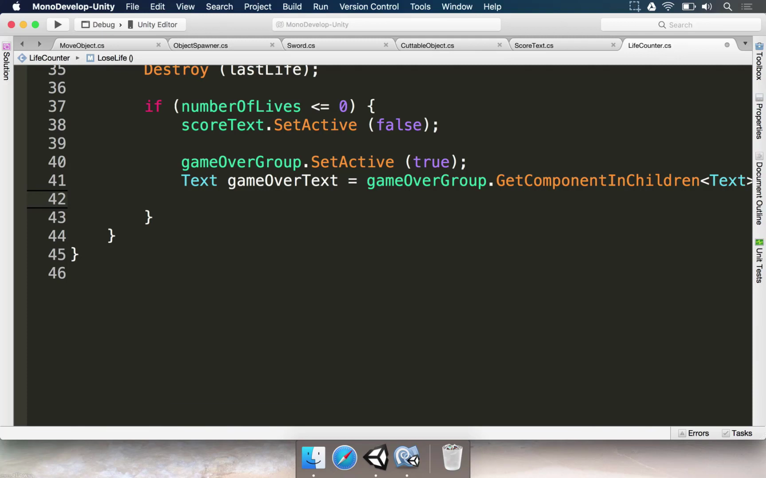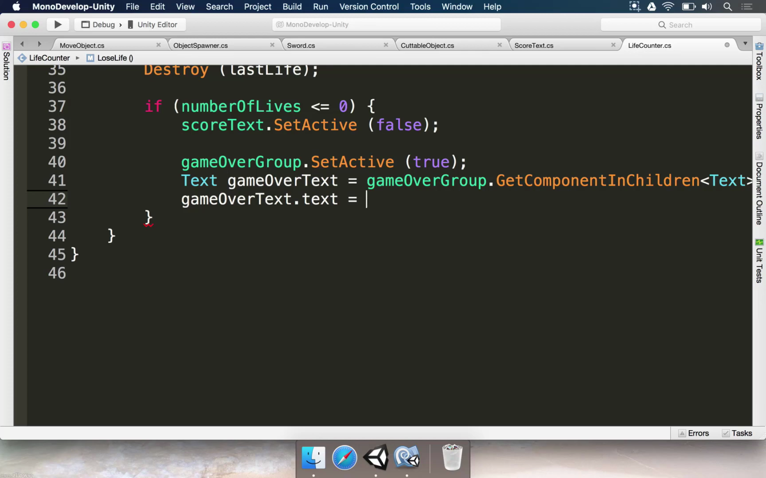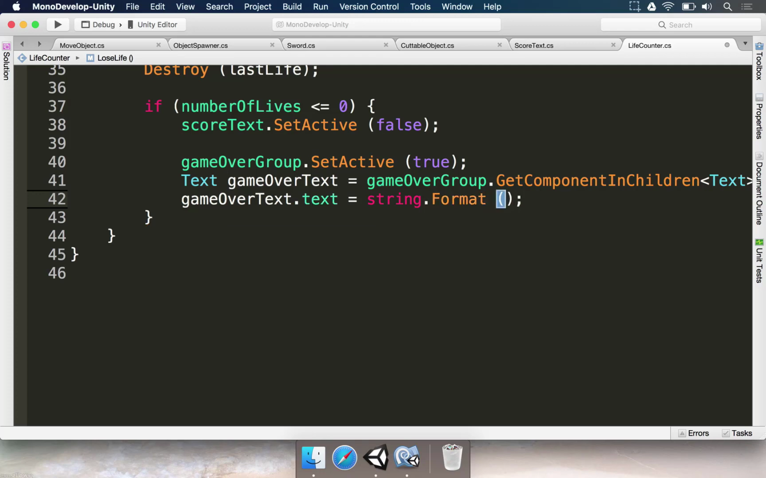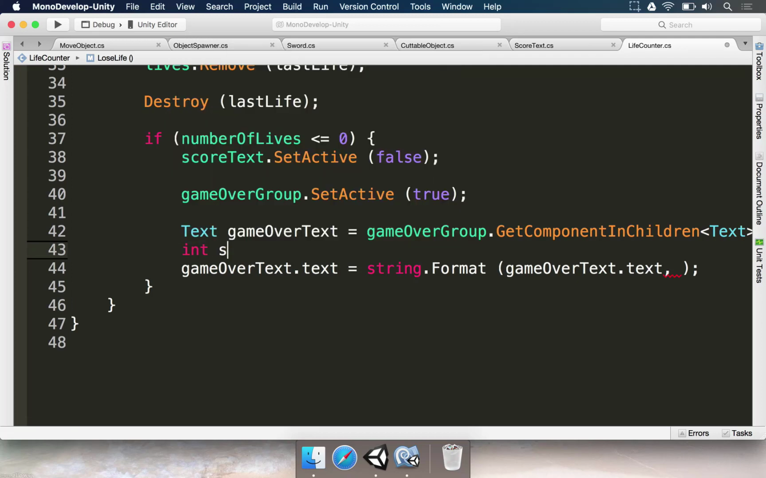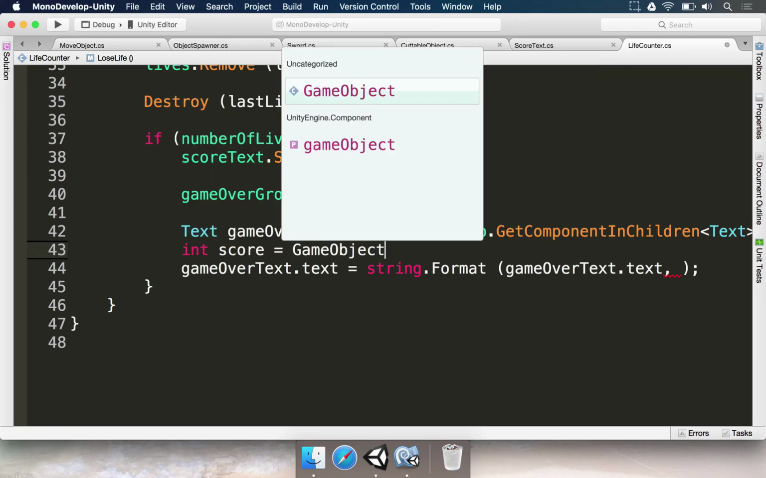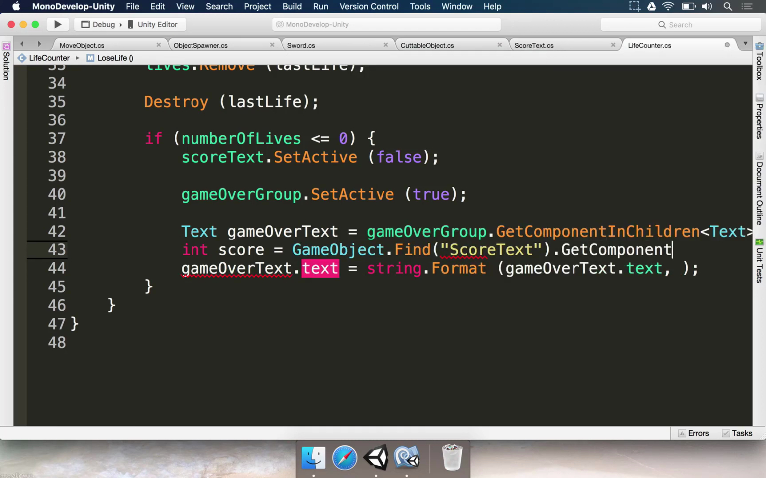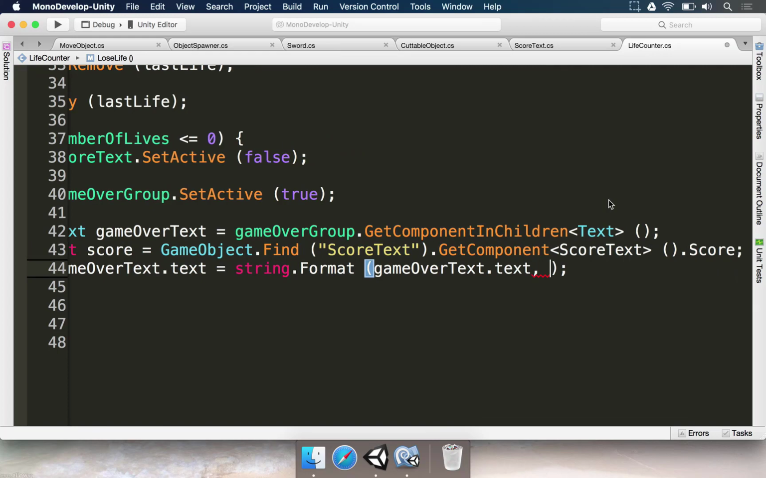Now, what we're going to do, we're going to type gameOverText.text is going to be, and to replace that 0, we're going to type string.Format. We're going to pass gameOverText.text as the first parameter, and the second one is the argument to replace the 0. Okay, so here we need to fetch the score. And how do we get the score? We're going to type here int score is going to be GameObject.Find ScoreText.GetComponent of type ScoreText dot score. So here we type score.